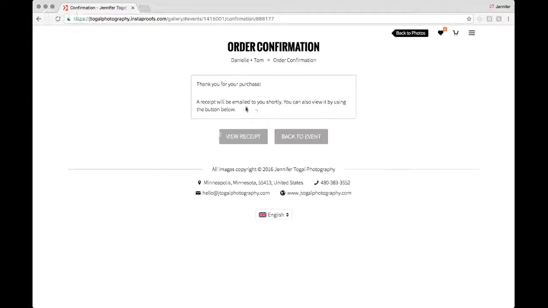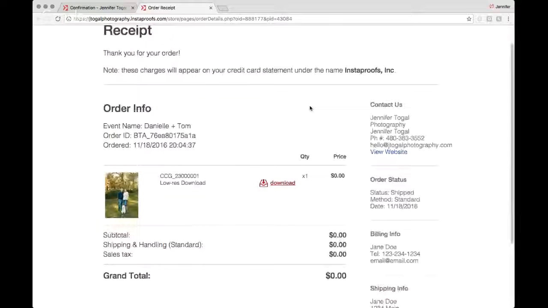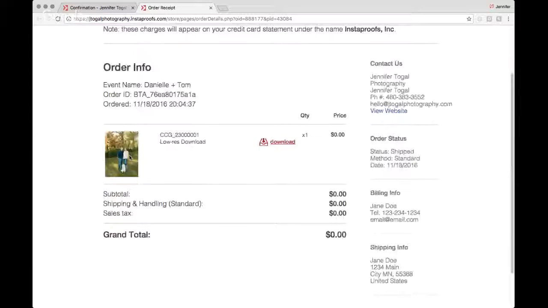So from here, it's going to say, thank you for your purchase. Your receipt will be emailed to you shortly. That email that arrives to you will have your link to download. You can also click view receipt. It'll pop up in another tab. So right here, it'll show your information and the file that you're downloading. It'll confirm that it's a low-res download. You can click this, and there you go. You just download your digital file.